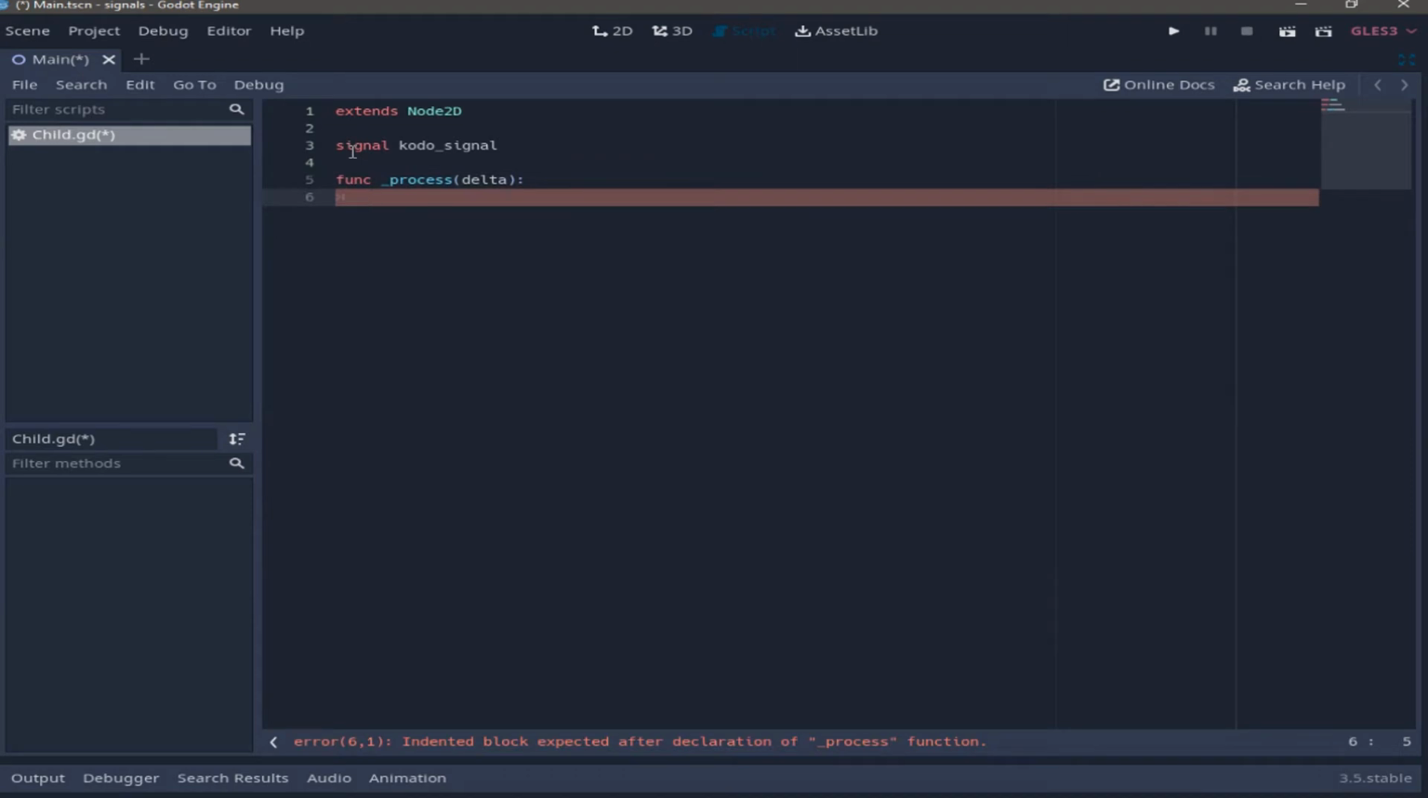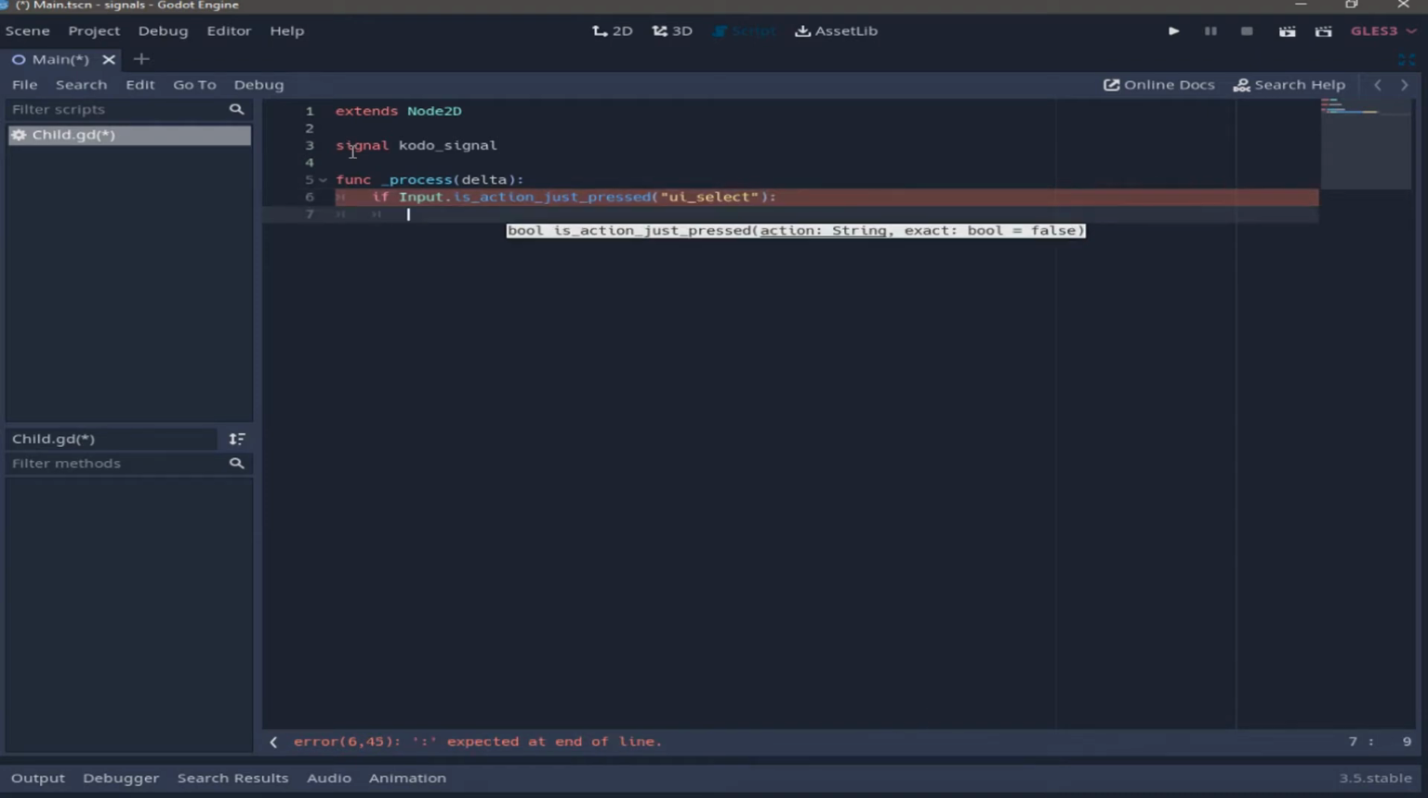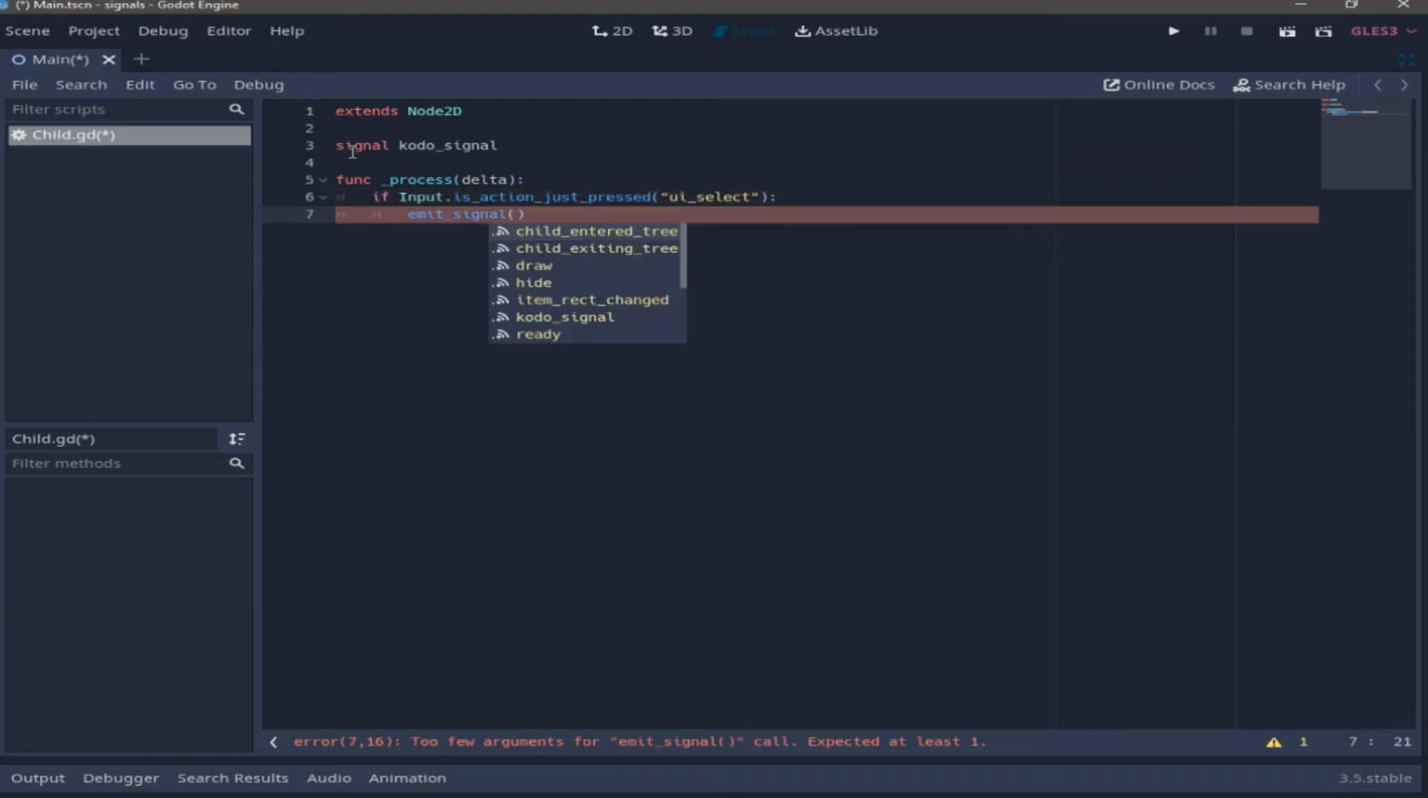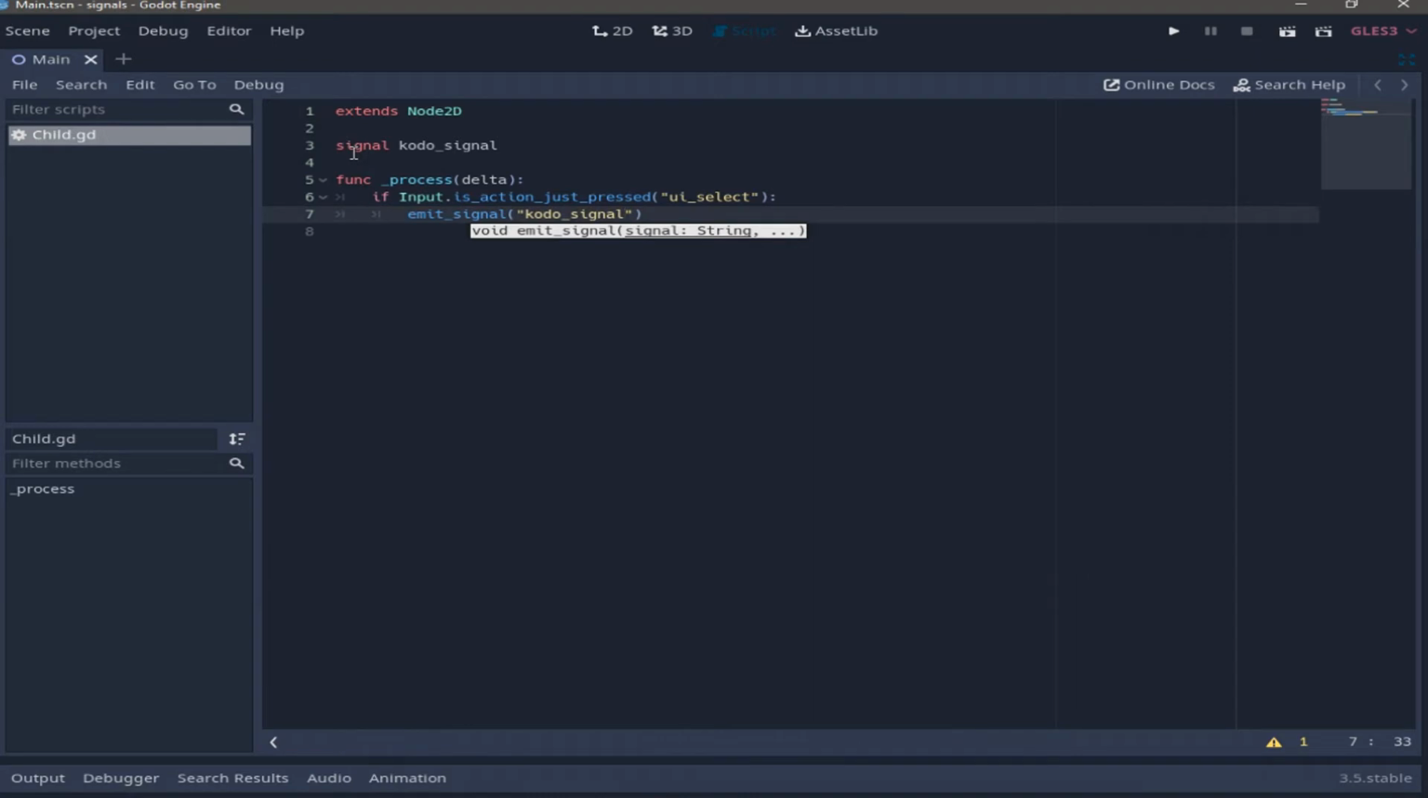So, func _process. I'm going to set a condition for when to emit that signal. So, if Input.is_action_pressed, I'm gonna use the ui_select, which means the spacebar button. So if we press the spacebar button, we emit that signal. So emit_signal, and the name of our signal, godot_signal. So this is it for the child node.